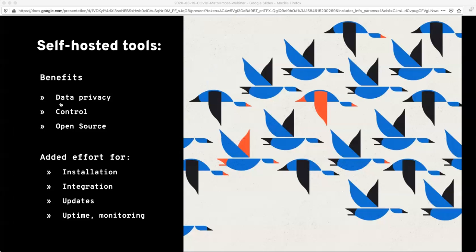Now, about the tools I'm going to present to you today. I'm going to focus on self-hosted, so not SaaS, not software as a service, but self-hosted open source tools that give you control over your data and privacy.